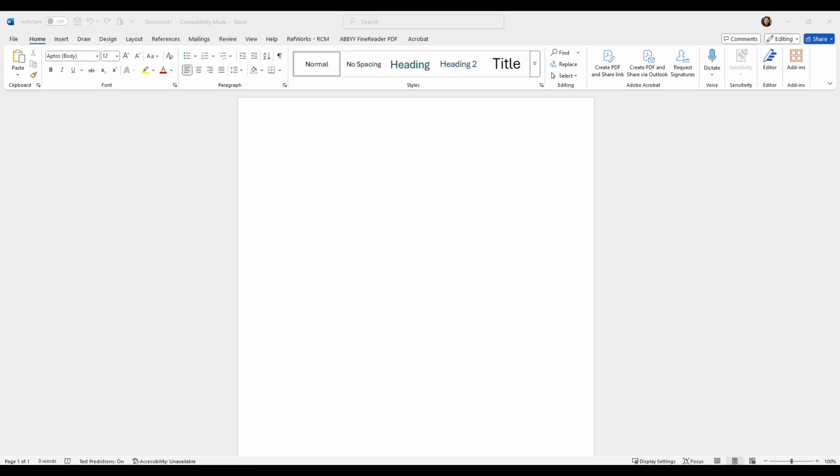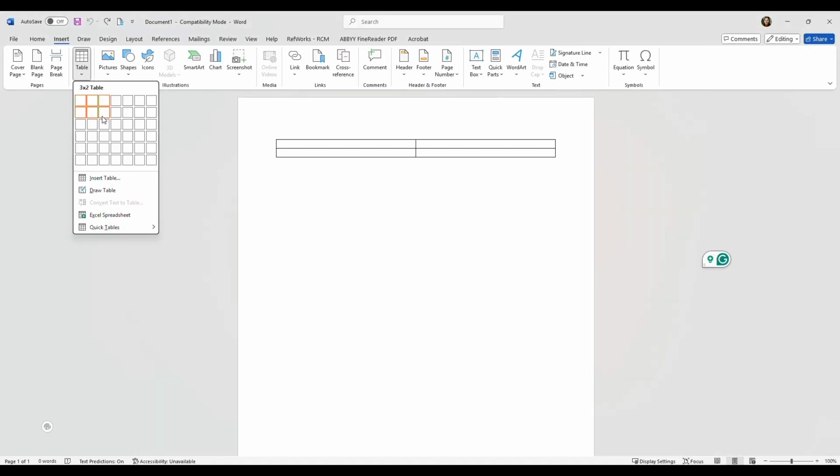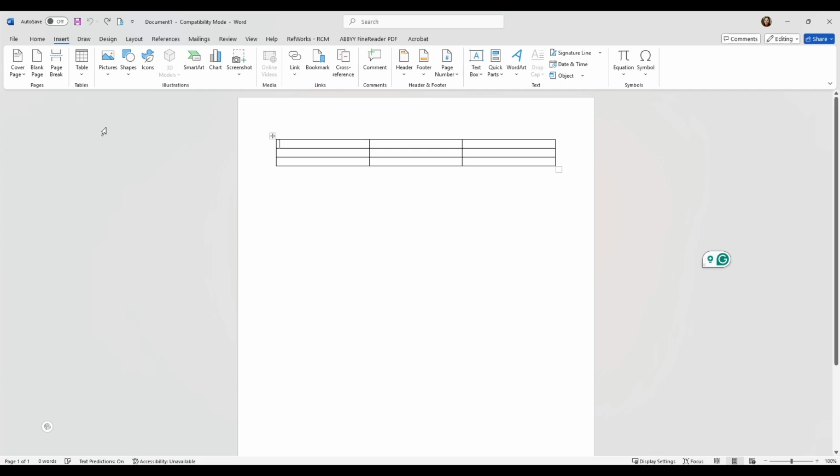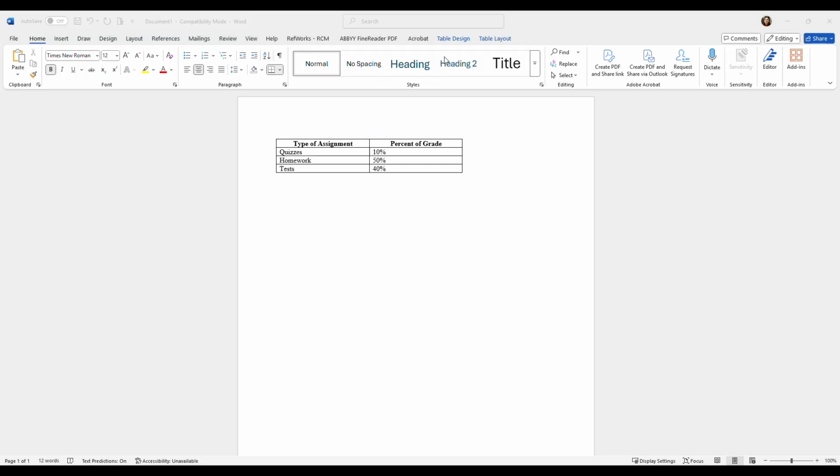Here we are in Microsoft Word. If we want to add a table, we'll go to the Insert tab, then go to Table, and then we can choose how many boxes we want. I've gone ahead and imported that same table that we were using as an example in Canvas so I can show you how to format it properly in Word.